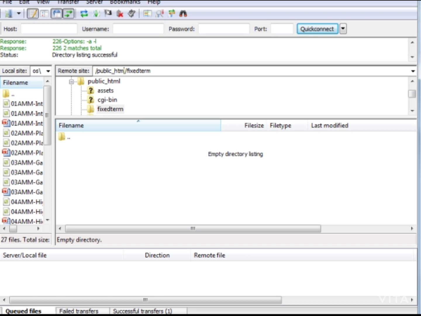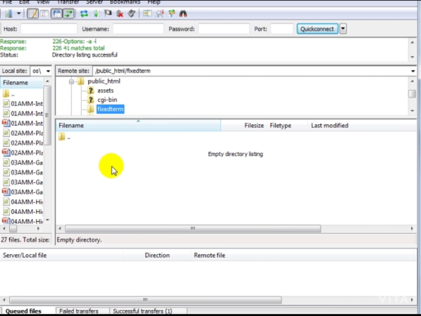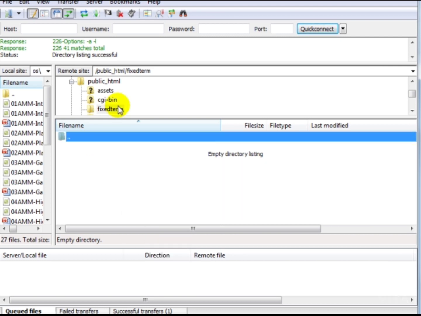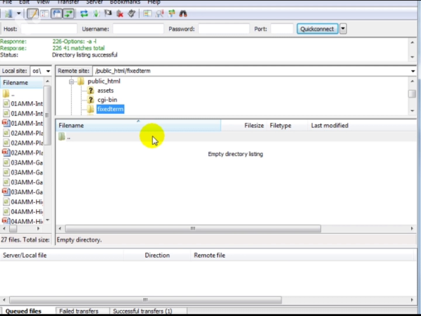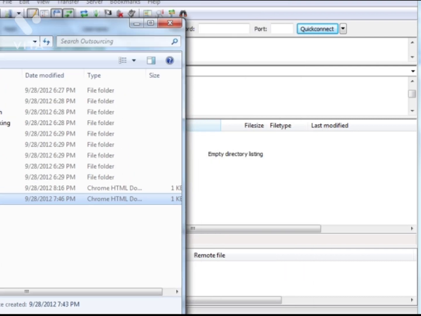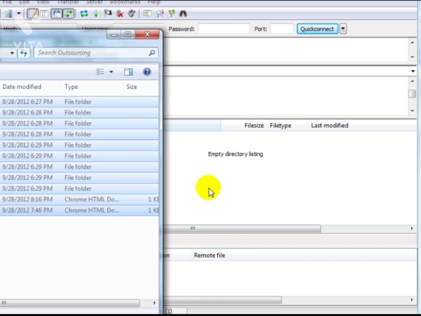Now, in this case, remember I was checkthisout.net/fixed-term. So what I needed to do is to simply create a folder underneath this folder called fixed-term. And to create it, all you do is right click on create directory, and that's it. So what I want to do now is simply upload all of the files into this location. It's actually very, very easy to do. All you have to do is highlight this and simply drag and drop everything into here.